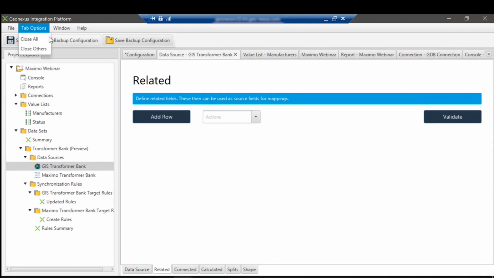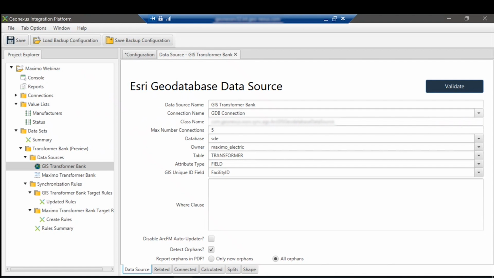I'm going to actually close all my tabs and open that back up. So here we have our data source. So we can see that I've specified the geodatabase connection. We've got our name for that in there. Other information about the data source on the GIS side, as far as narrowing it down all the way down to the table. And then we can see our unique identifier for this transformer table is the facility ID. Here we've got our transformer source selected.